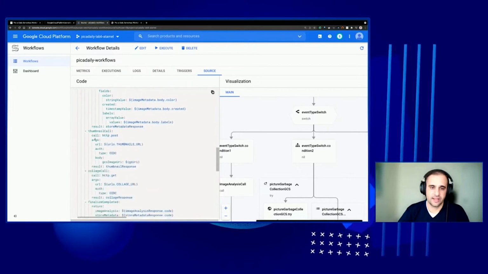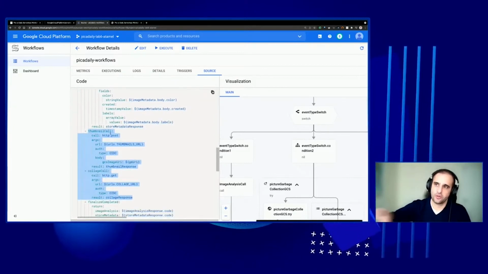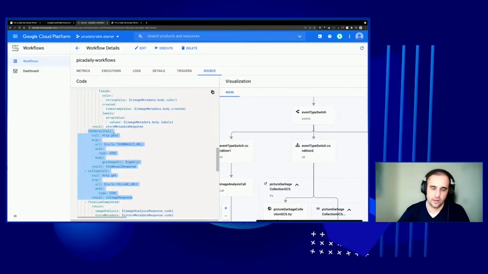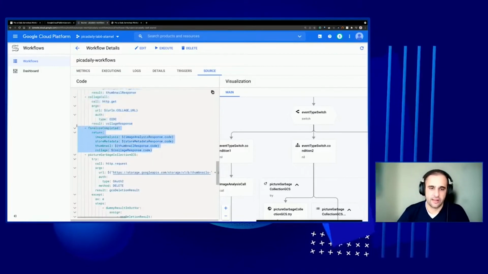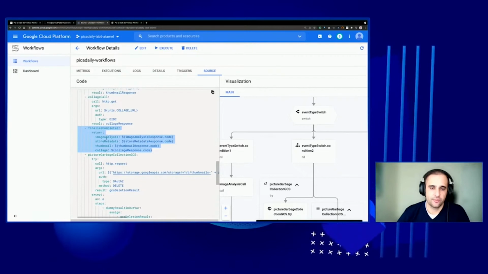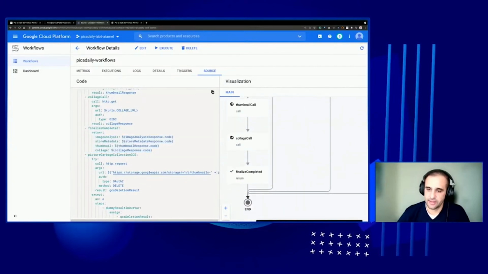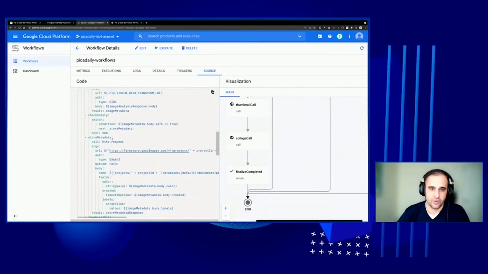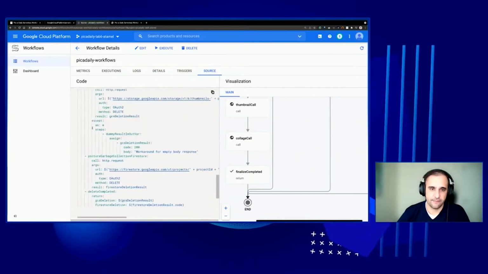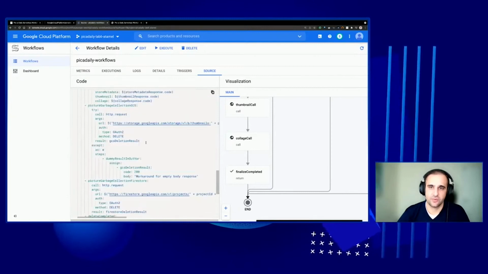Then we store the metadata. Then we make calls to thumbnail and collage service. So we are calling the services that do the work. And once we are finished, we finalize and return. You can return whatever you want, but we're returning the HTTP codes from image service, metadata service, store metadata service, thumbnail and collage service, right? And again, you can see this from here, right? And the end, right? And then you can do catches, try catches, and exceptions and things like that. So this is very useful.